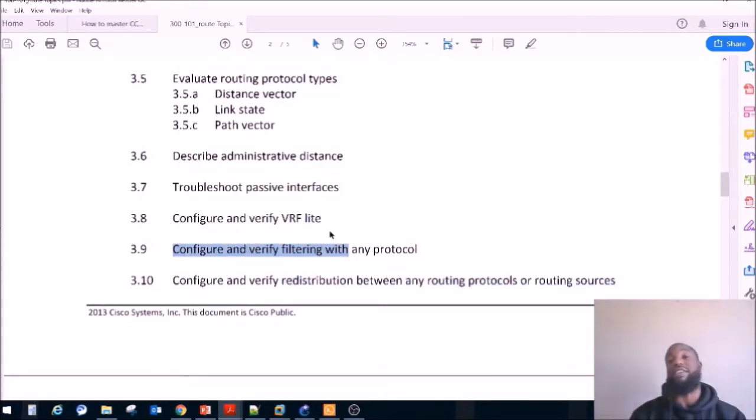So filtering, what is it? It is basically what it sounds like. You are filtering routes, right? With the ROUTE exam, we mostly talk about routing protocols, OSPF, BGP, EIGRP. What do they do? They make the routers become neighbors, and then they make them exchange routes. Well, we might not want all of our routes to be exchanged, so we want to block some of these routes, and that's where route filtering comes in.